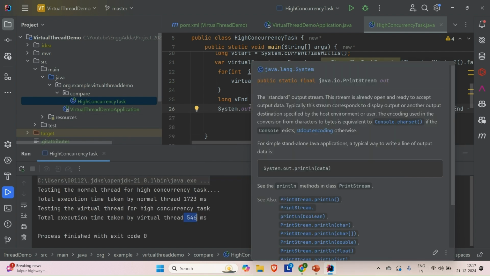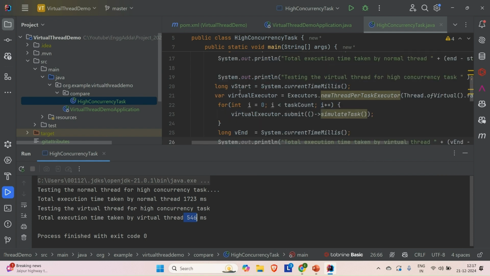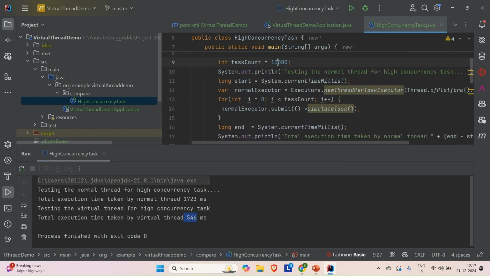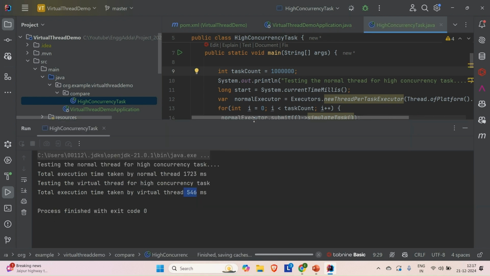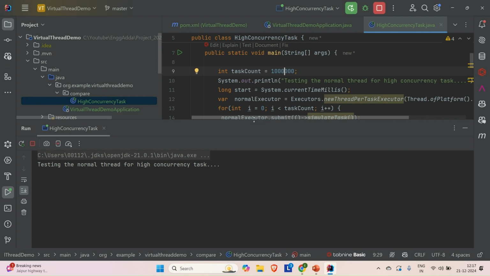This is the case when we are only testing the 10,000 requests, but when it goes to, let's say, 1 lakh or 10 lakh, let's see the response, how much time the normal thread takes and how much time the virtual thread takes. You will see the difference because the virtual thread is suitable for high concurrency tasks. Okay, so just wait for a few seconds. It will show you how much time the normal thread takes to complete the high concurrency task and how much time the virtual thread takes. We have drastically increased the numbers, so it will take a few seconds of your time, so be there.